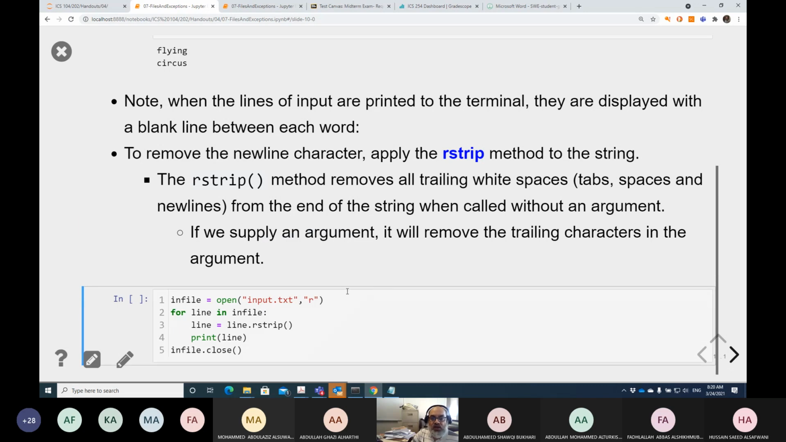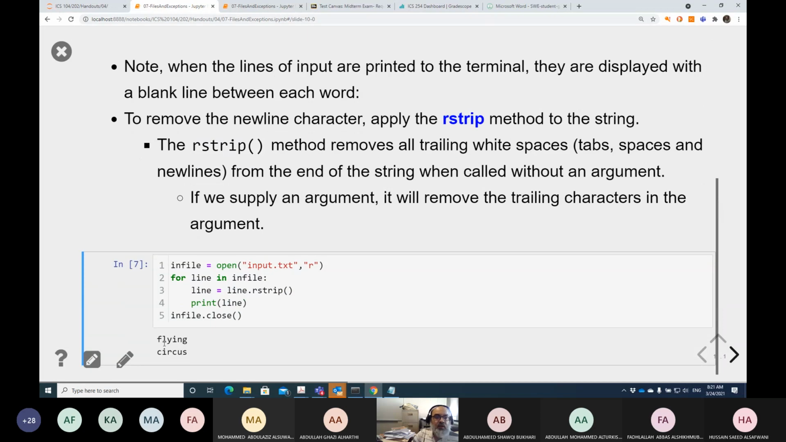Okay, so as we can see now, if we apply line equals line dot rstrip, and then we print the line, we will also see it without any new line in between, because the new line has been truncated from the input string or from the line. Is that clear, guys? Any question?